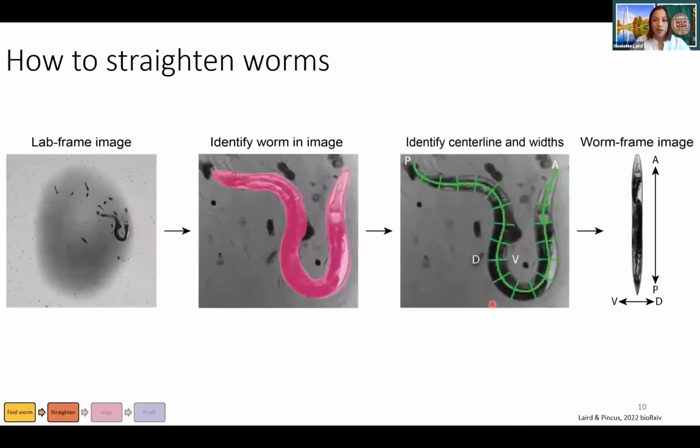How this works is, for the first two steps, we take what we call the laboratory frame of reference, or lab frame image, which is the full image that we get from the microscope. We have to identify where the worm is in the image, indicated by this pink binary mask here, because it's easy for us as humans to know where a worm is, and it's much more difficult for a computer to. From there, we identify the center line and the widths of the worm, and the different axes that they're on. Once we get the center line and the width, this is a pretty quick affine transformation to go from a curved worm here to a straightened worm here, which we call the worm frame of reference, or worm frame image. Now we have put all of the worms into the same frame of reference, where we know all the pixels within a worm, where they came from in the original lab frame image, and where they lie in this worm frame image.